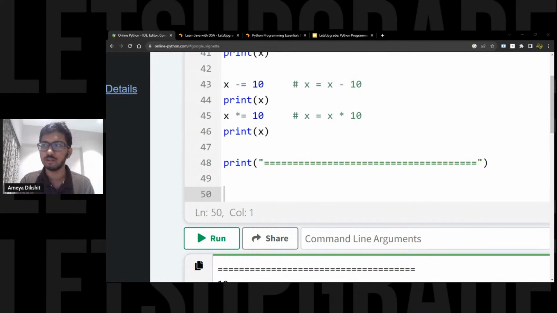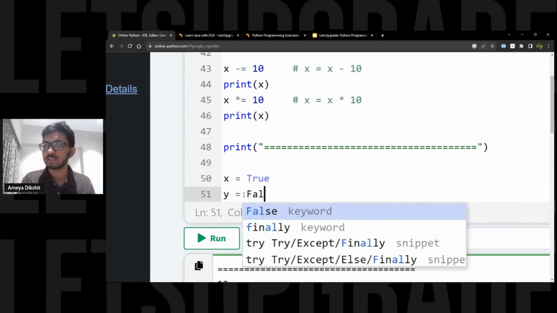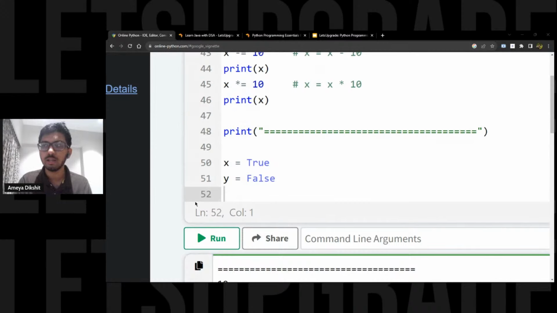So let's take an example. Firstly, I will write x equal to true. Now I will write y equal to false. Now notice here, I have not used quotes. I have directly written true and false because these are reserved keywords.